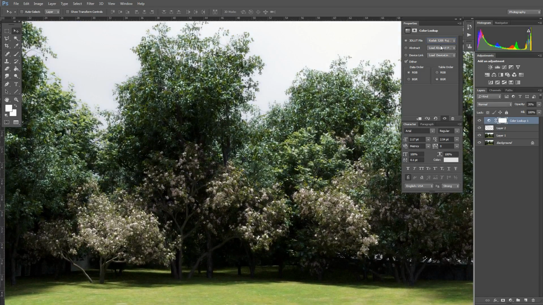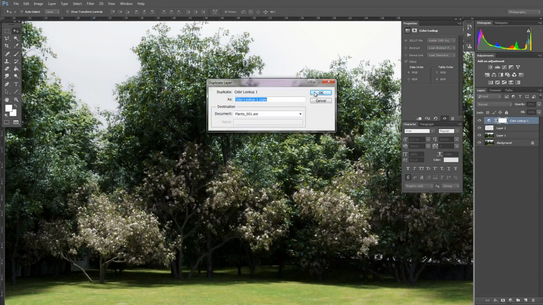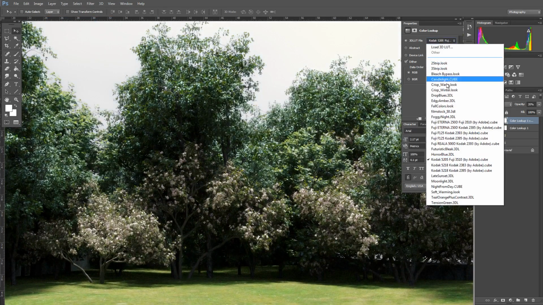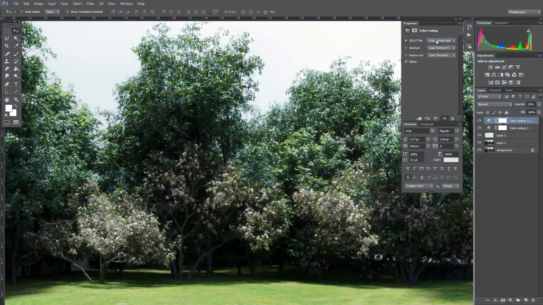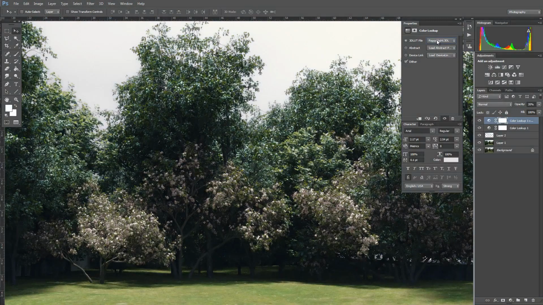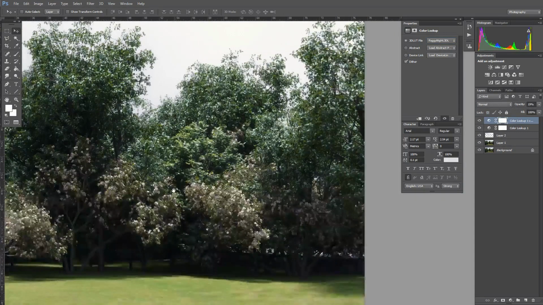So I like that one, this Kodak 5205, but I'm just going to duplicate this and just play around seeing if I can adjust it from here also, because I also like that foggy night, and I'm just going to drop that intensity a little bit.